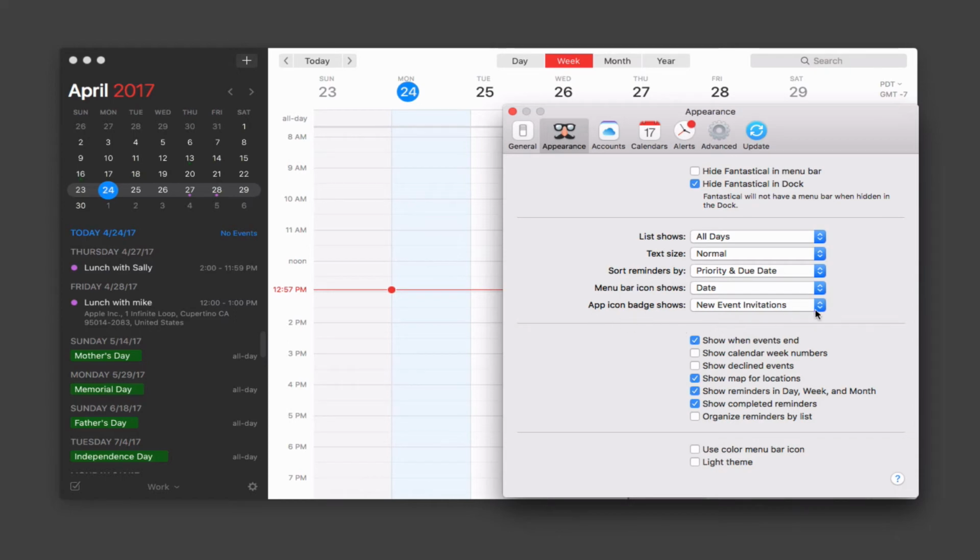Now, the app icon badge shows the same thing. If I've got the icon in the actual dock, I can choose what I want to have it show: overdue reminders, what's due today, remaining items, nothing, or new event invitations. So I'm just going to leave it that way. Now, I can show when events end if I want to, or I can uncheck that so it doesn't show where they end, and you can see how it will shift a few of those things.